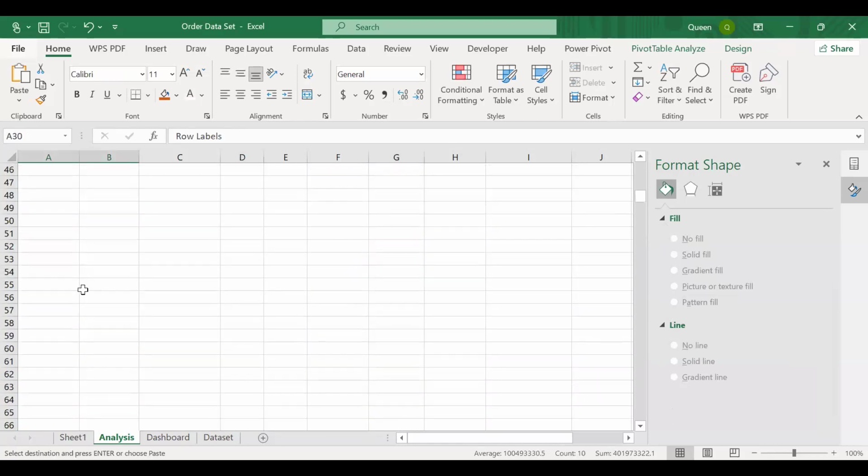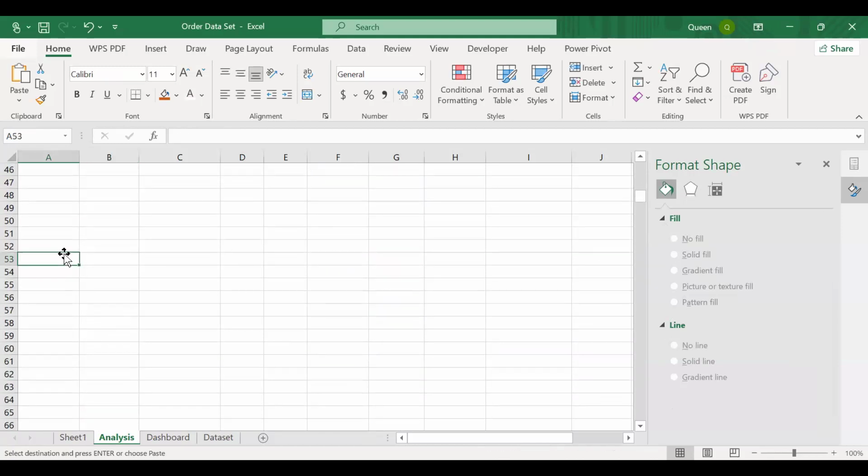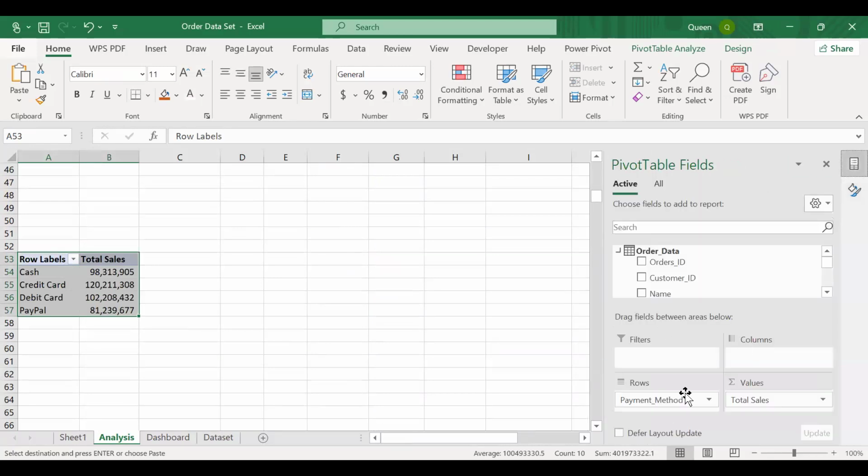Control, come somewhere and I paste it. So I'm going to move this out.